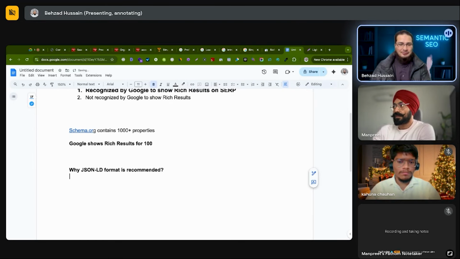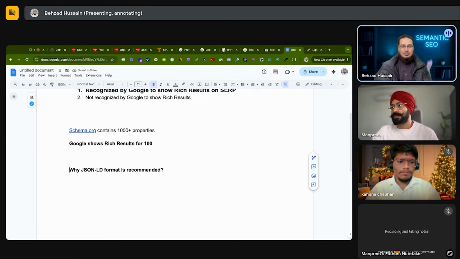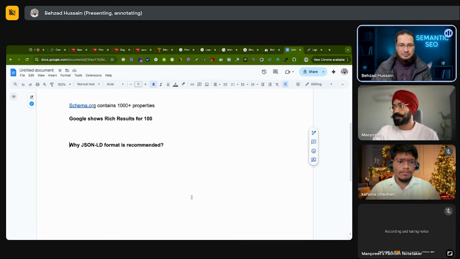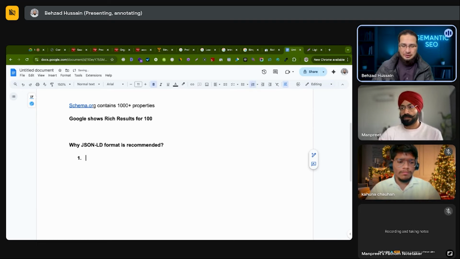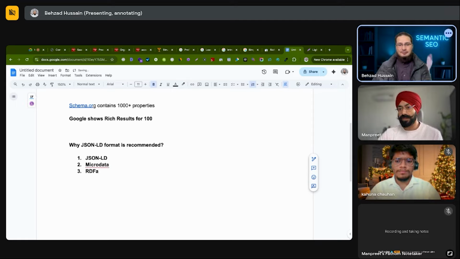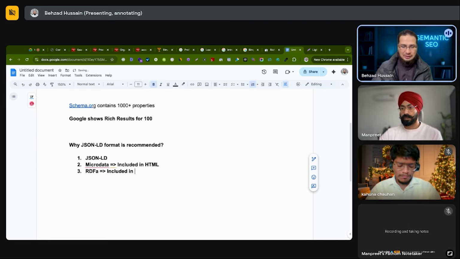So Manpreet has highlighted a very good point and a technical thing that you need to understand. It is related to your concept understanding. So why is JSON-LD format recommended? We have three total formats: JSON-LD, then microdata, and then RDFa. Microdata is included in HTML. RDFa again is included in HTML.